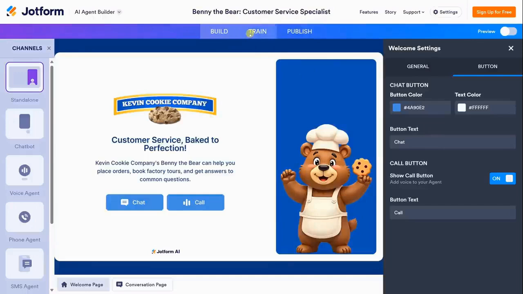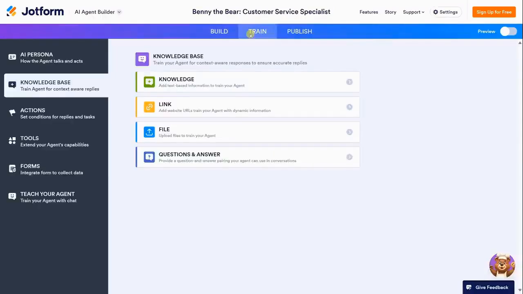Right up on top, let's click on train. This is the fun part now. We get to train our agent, and the agent will use all of this information when it responds to customers. Over on the left-hand side, it drops us in the knowledge base view. This is where we could build up the knowledge base of the agent. And we have a few different options.